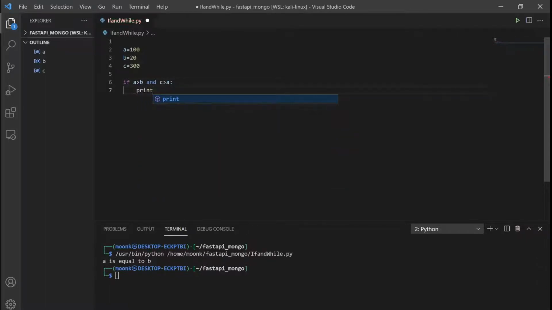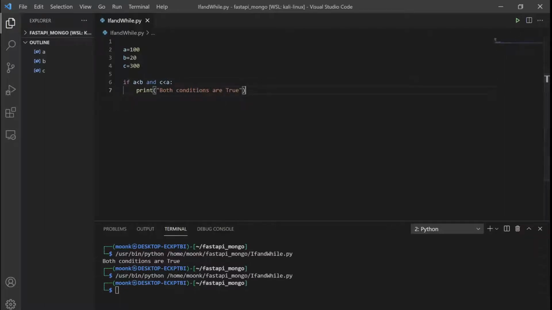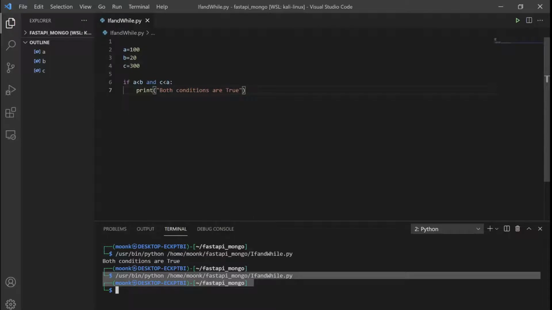then what we have to write, both conditions are true. Save, clear. Now A is greater than B, which is right the case, 100 is greater than 20. C is greater than A, which is also true. So it should write both conditions are true. Now if we replace this by less than, then it should not write anything. So it has not written anything because the condition is false.